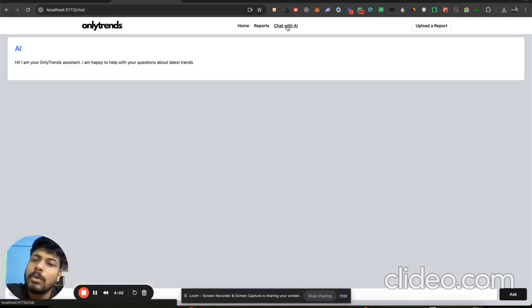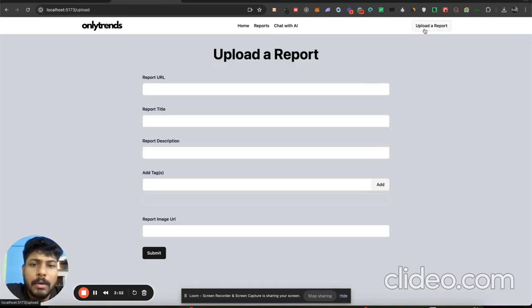At the same time, if you go to chat with AI, then you can find a chatbot that you can use to chat with the entire repository of reports. Apart from that, there's also the feature of uploading a report. So here you can see there's a feature to upload a report.